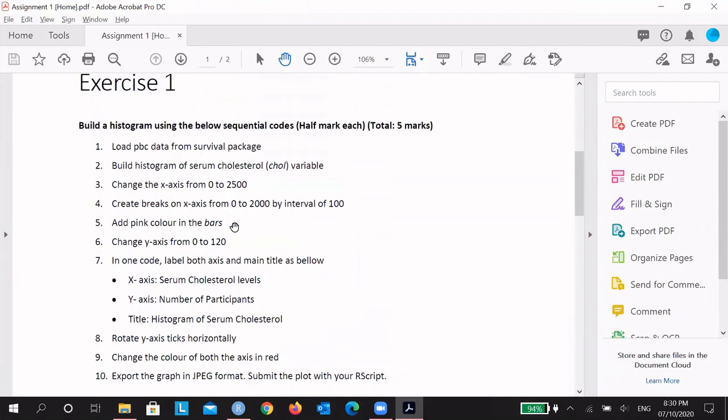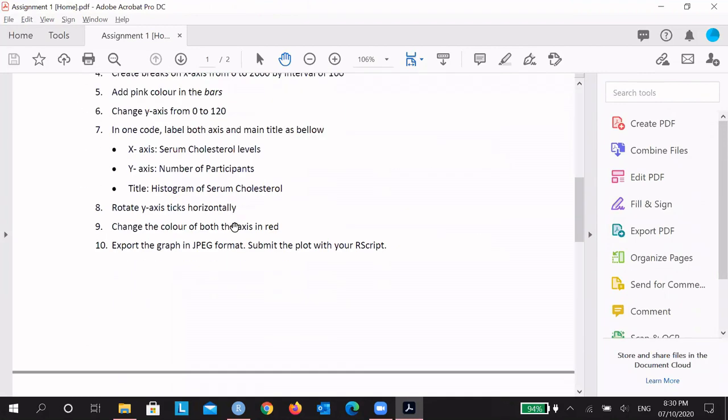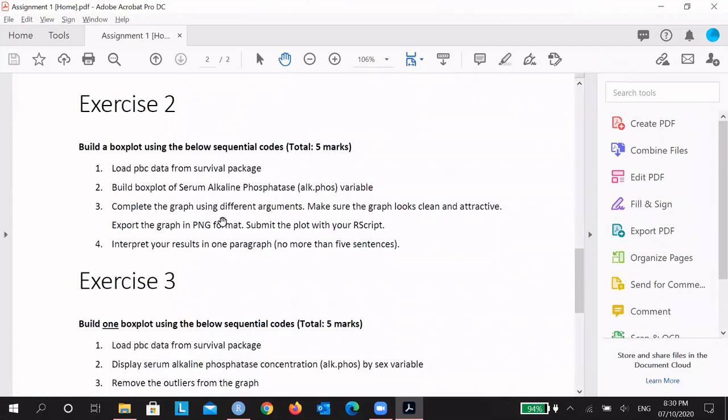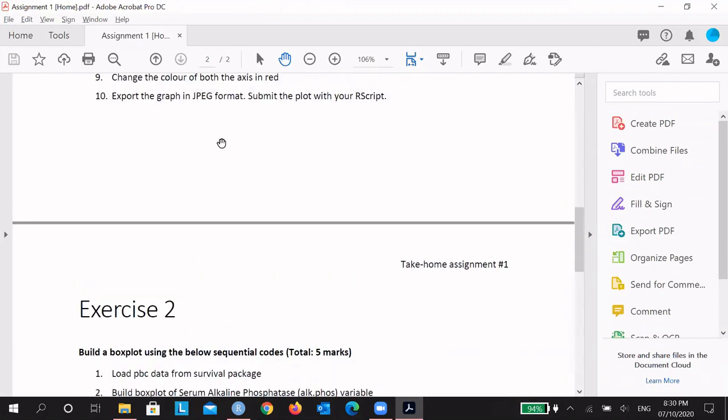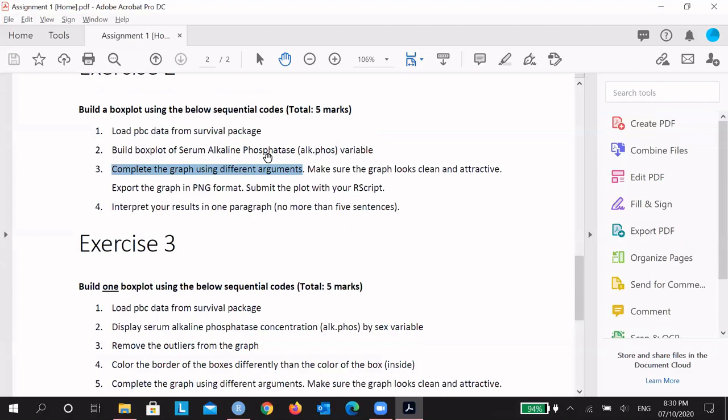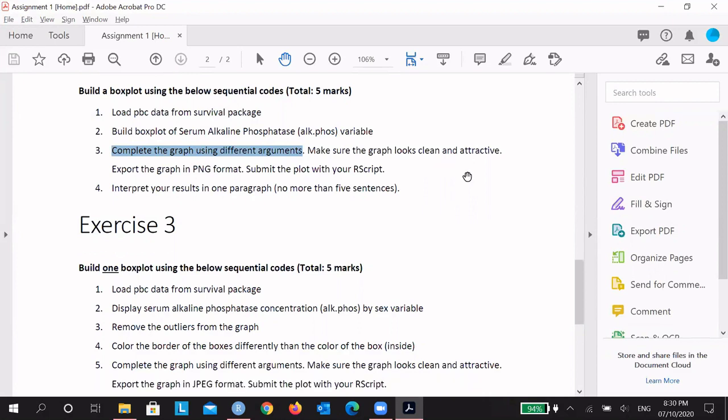It should be pretty straightforward. Make sure you follow the instructions very well. Exercise two is to create a box plot using the below sequential code. Again, here it's more arbitrary, because when you do publications or when you create a plot for a thesis, no one is going to give you detailed instructions like this. So what you need to know is that your plot should be complete, right? So complete the graph using the different arguments. As long as your arguments make sure the graph looks clean and attractive and is informative, that is a keyword as well, that should be appropriate.